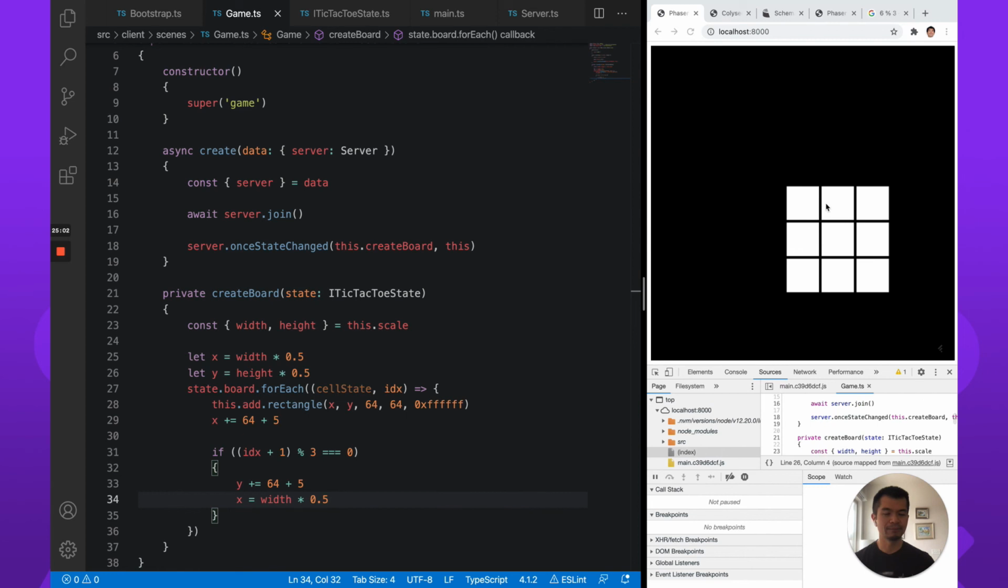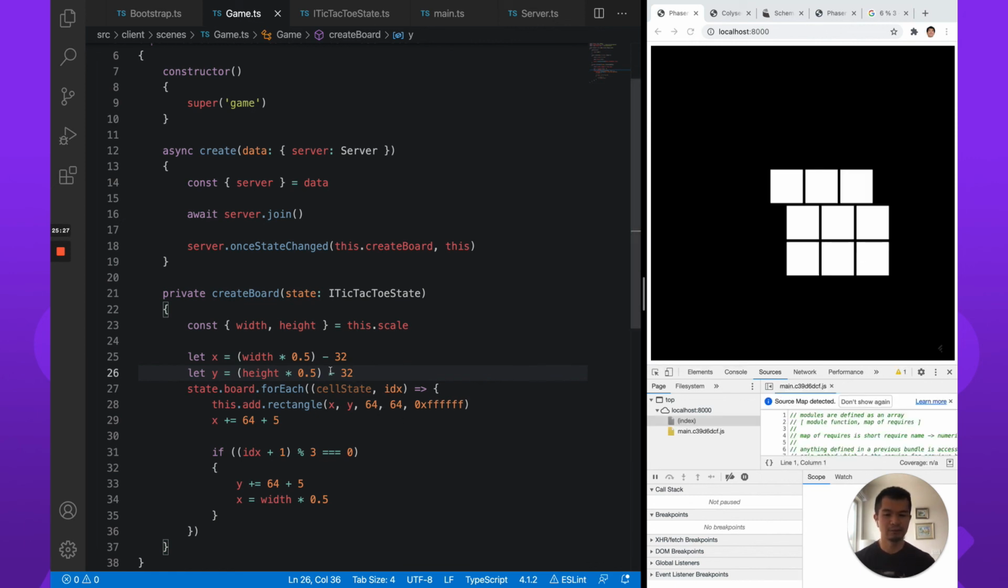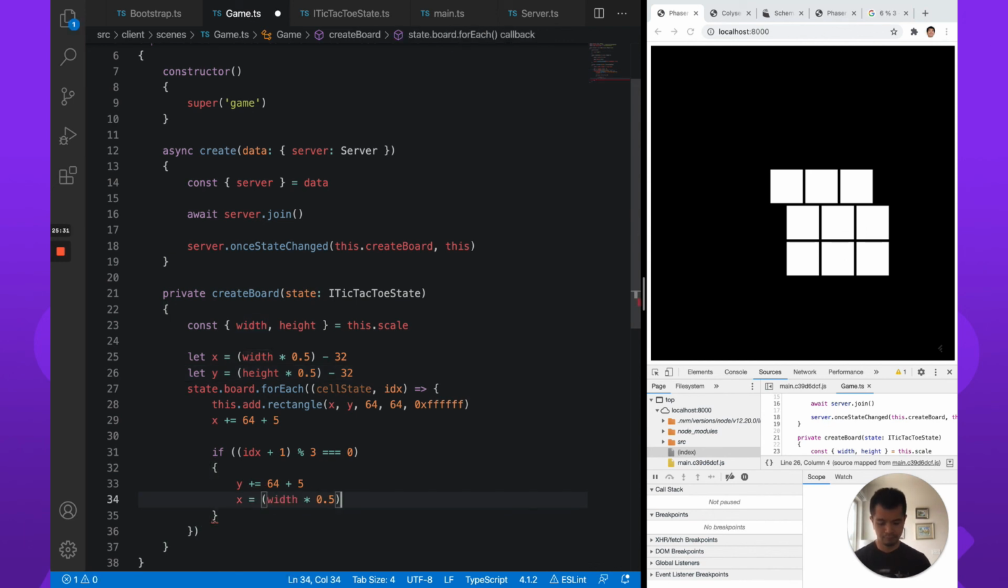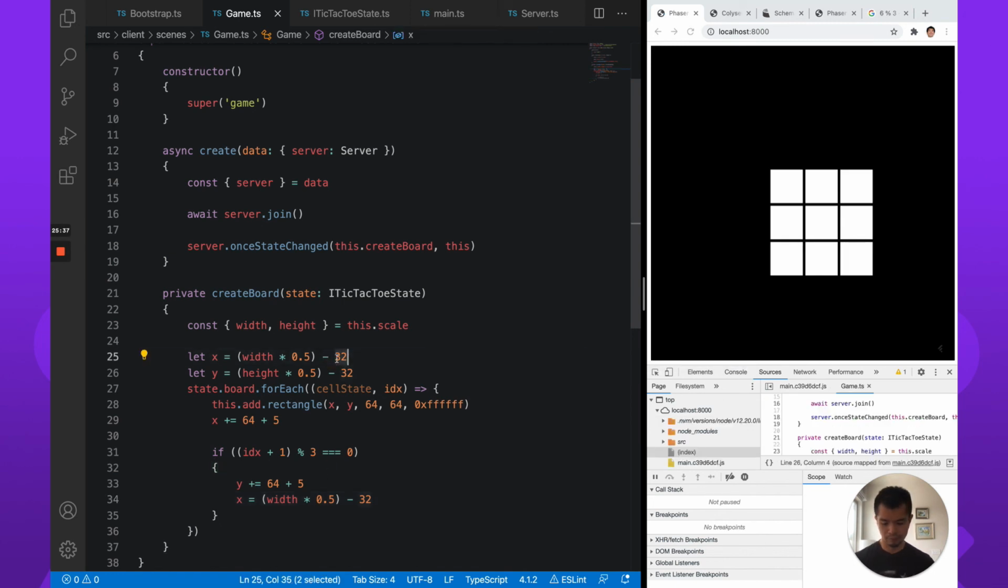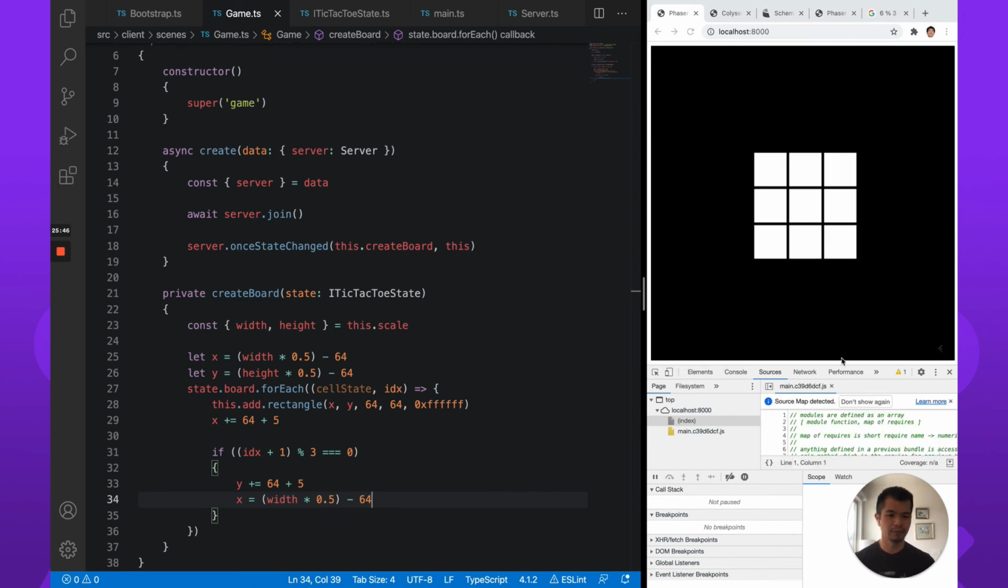So now we wanted to bring it back over, basically, since this is the middle, right? So basically half is going to be right around here somewhere. So we want to move it back over. In this case, I think it's minus 32 because our cells are 64 by 64. No, not 32. Minus 64, which is our actual 1 unit, 1 grid size. And there we go. So that's in the middle.